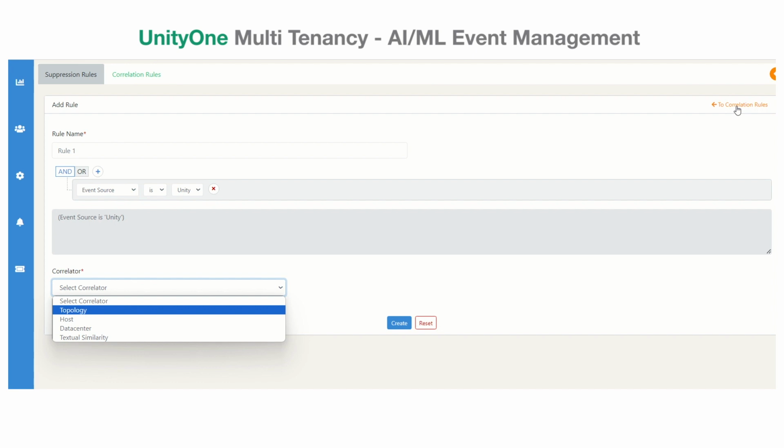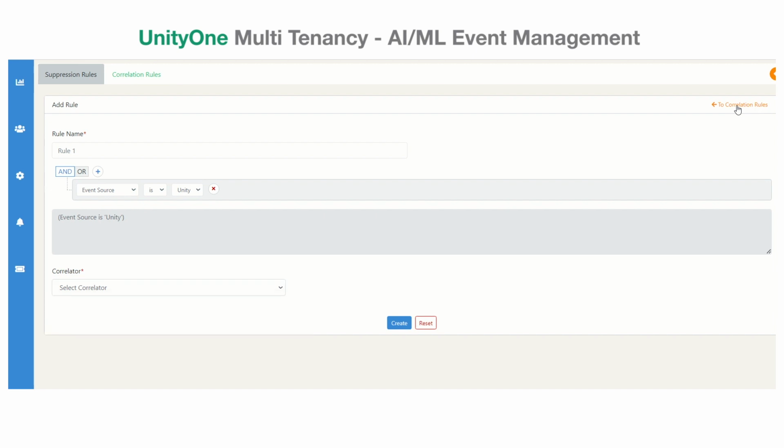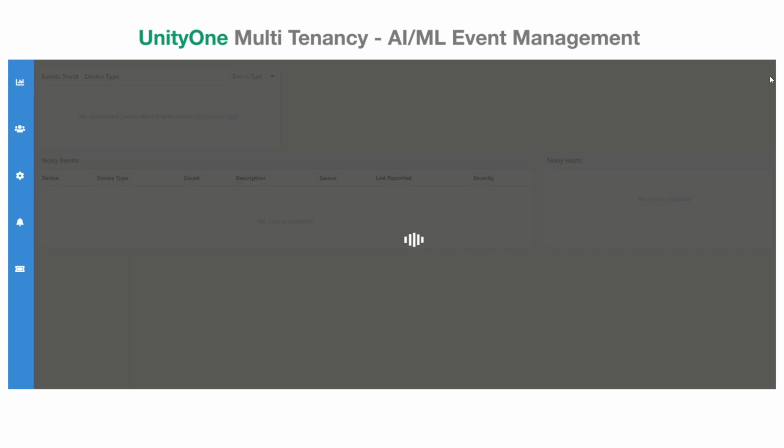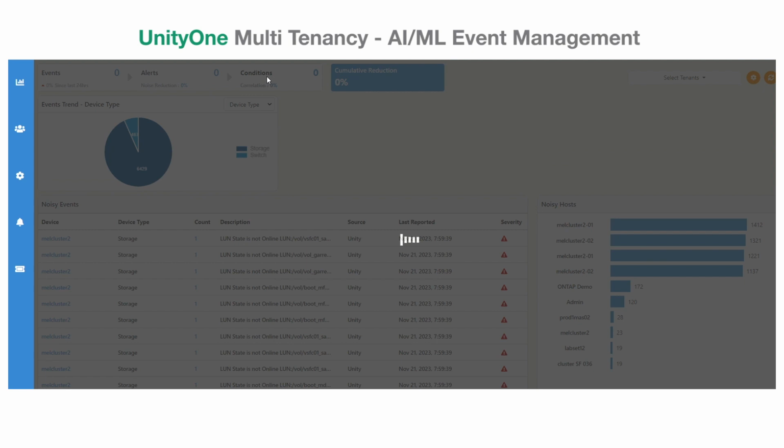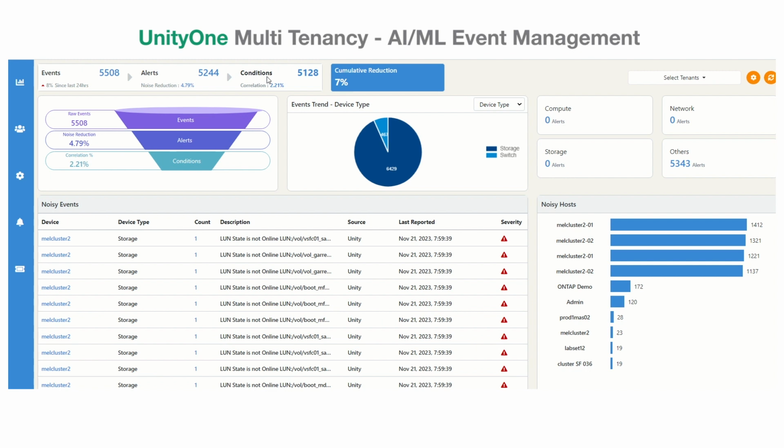You have an option to perform multiple correlations based on topology, single host, data center, and textual similarity. You can select any correlators that are applicable to your environment and apply filters and various conditions. Based on correlation and suppression, all the events will pass through the AIML event management module, and once the algorithms are applied, the events will be reduced to conditions.